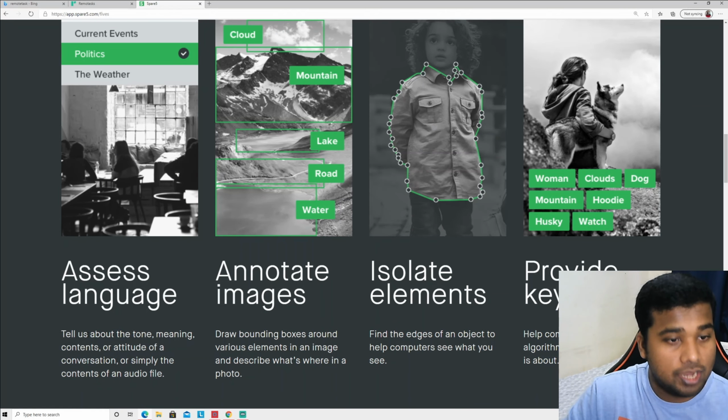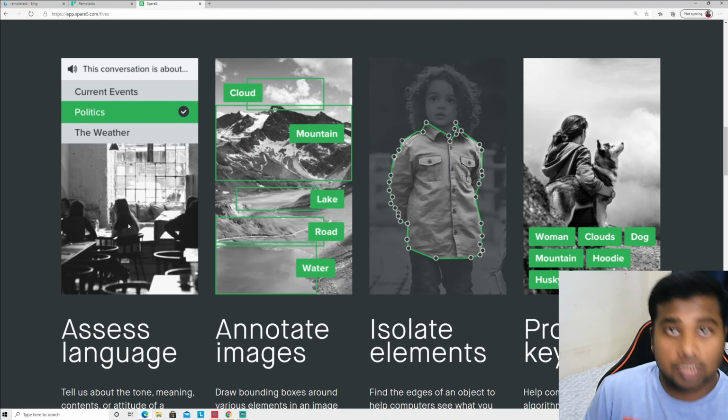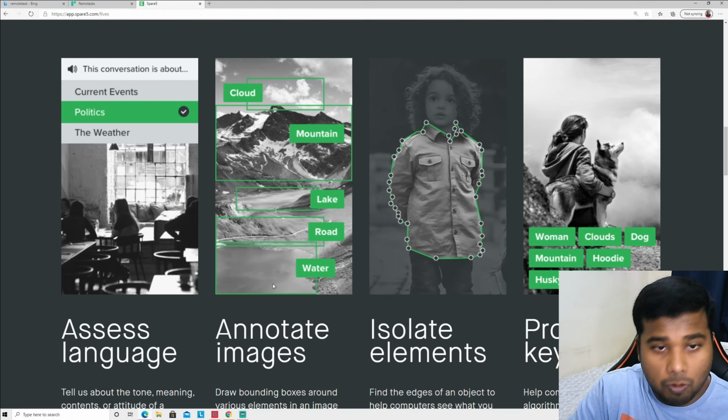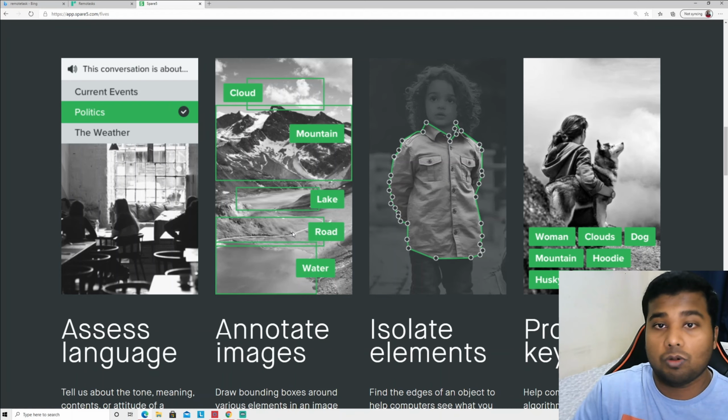Assess language. Tell us about the tone or meaning, content or attitude of the conversation, or simply the content of the audio file. Basically, they can ask you what this picture is for. You have to describe that, or you can transcribe an audio file. Again, annotate image. Basically, you can draw boxes, shapes, and you can annotate the image. So in this image, you can see this is a cloud, this is a mountain, this is a lake, this is water, and this is a road, something like that.